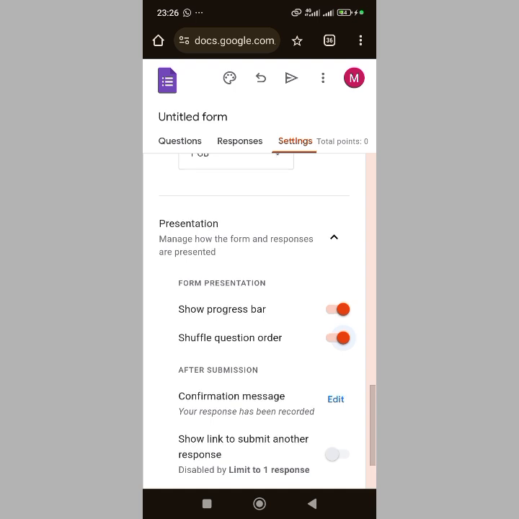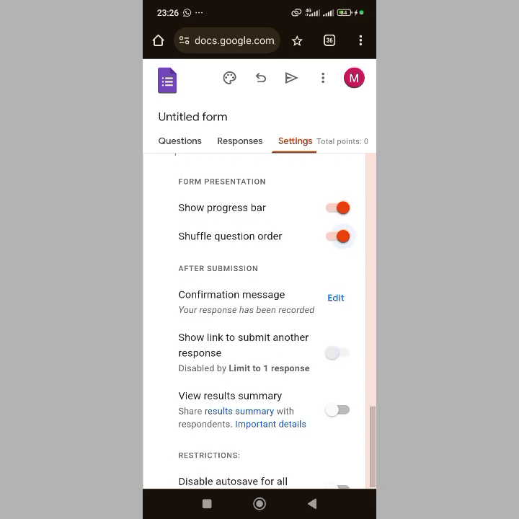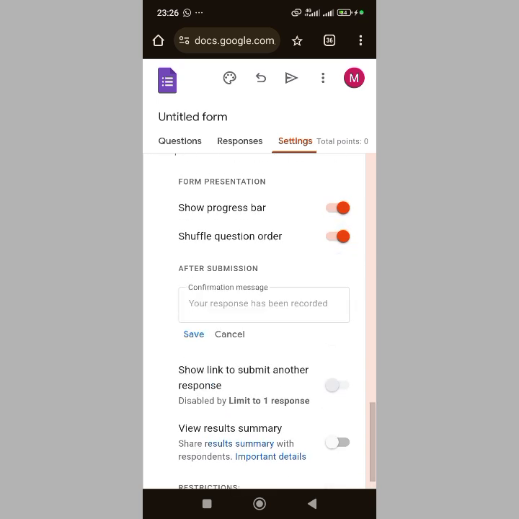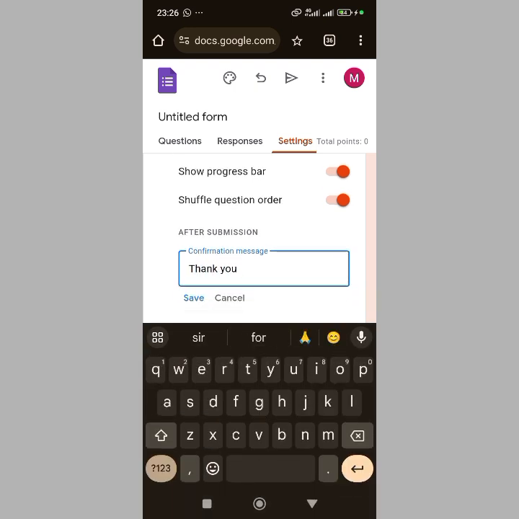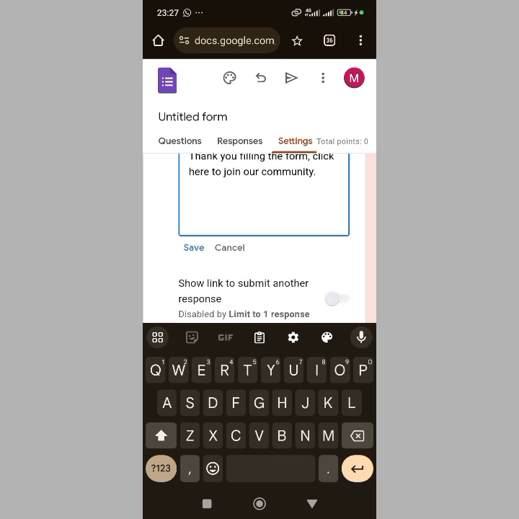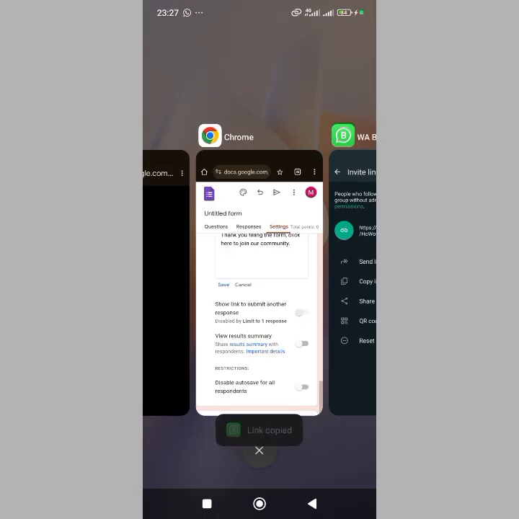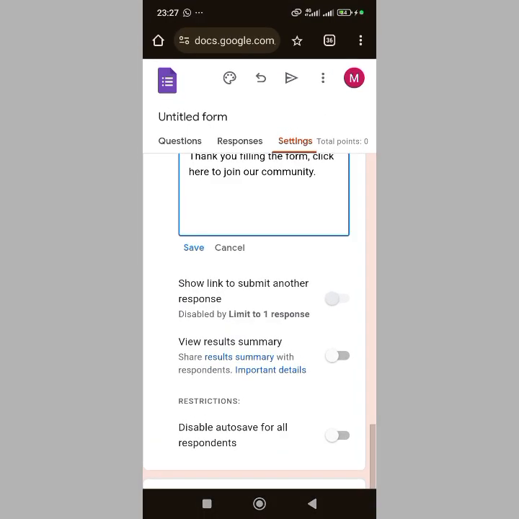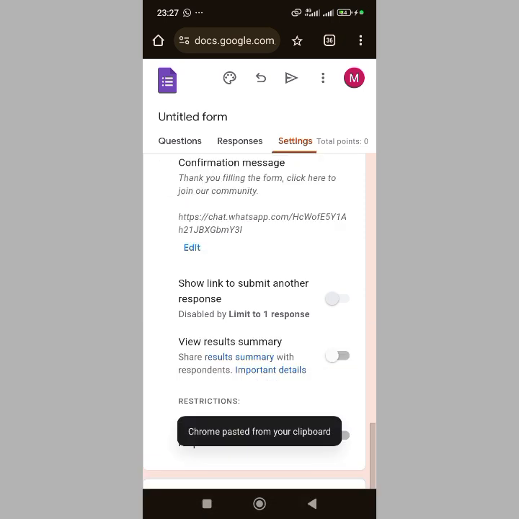Now, confirmation message: your response has been recorded. You can edit it, like thank you for taking your time to fill out the form. Then down here you just put the link to the community. Do I have any link I want people to join? We copy the invite link, so you get your link and put it here. Then you click on save. You see it's already there.